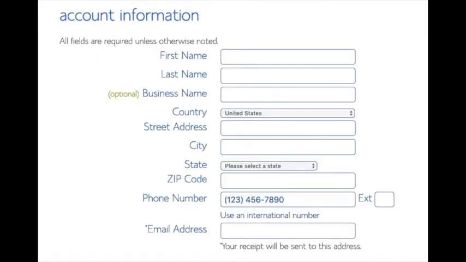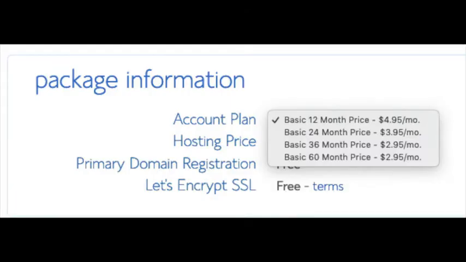You are now brought to a Create Your Account page. This is where you'll input your information. We have first name, last name, the business name is optional, put your country address information in, put a phone number, and lastly the best email for you as you get email receipt of payment and a copy of your login credentials, etc. Below that you will see package information.